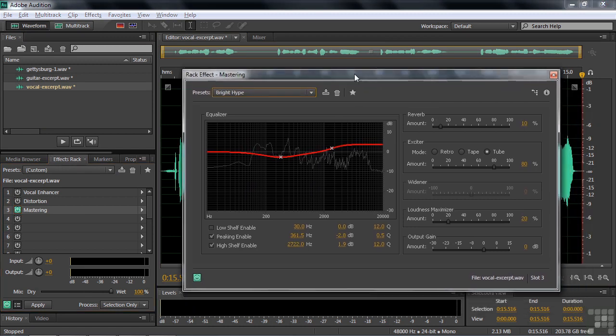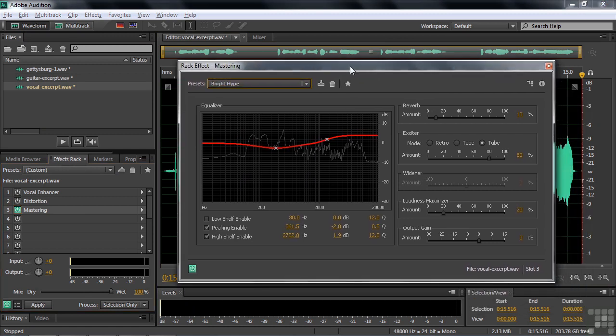Mastering is an all-in-one jack-of-all-trades effect that I think as a result is something you don't want to use. It has an equalizer with only 3 options, 3 different frequencies that you can change.